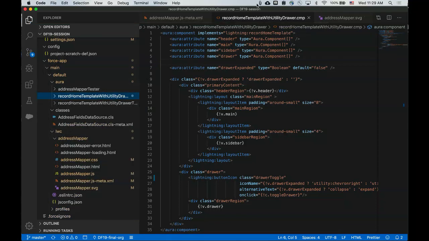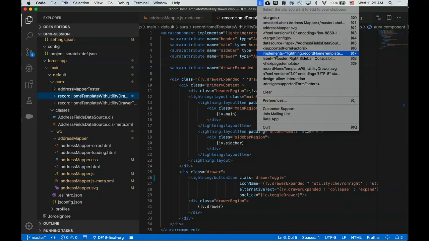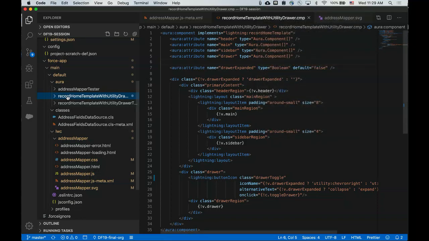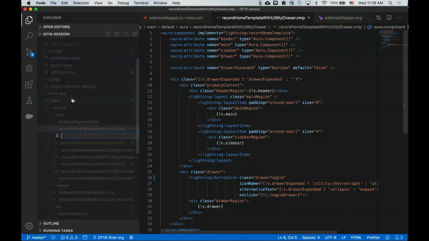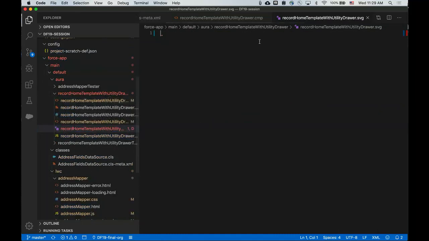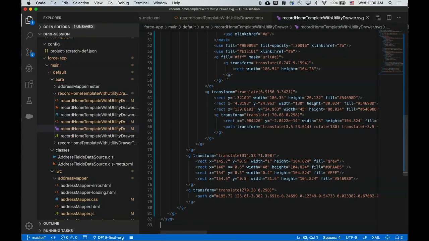Now, this SVG is kind of important because this shows up in the template picker, and it gives the admins a preview of how your template looks and what behavior your template is going to show. We highly recommend you choose an image that best describes this. Let's go ahead and save the file.